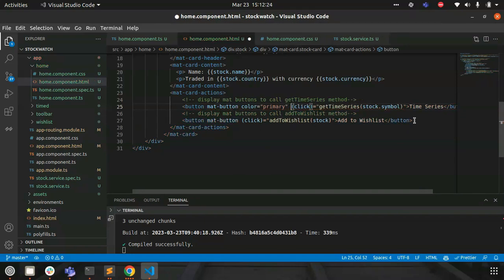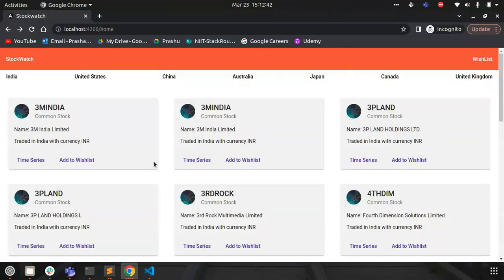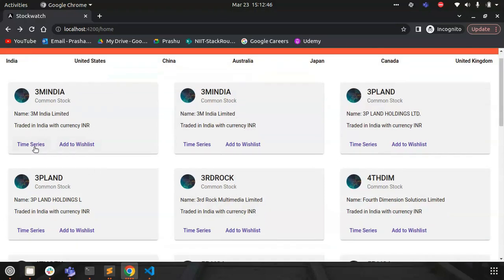Okay. Instead of writing it myself, let's try to give it color has primary. Let's see if it is here. Yes, it's giving the suggestion for the color to be primary also. So let's save it and go back. Yes, so we have all the stocks and two buttons for the time series and add to wish list.